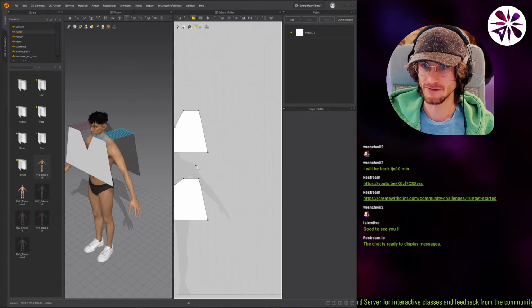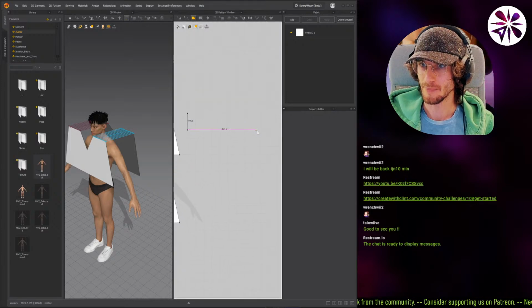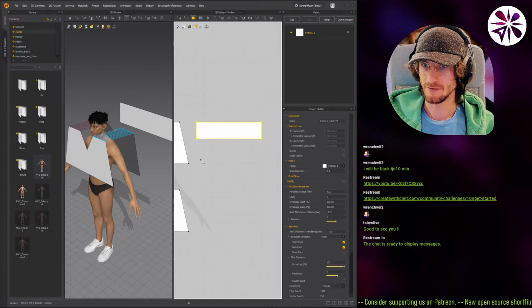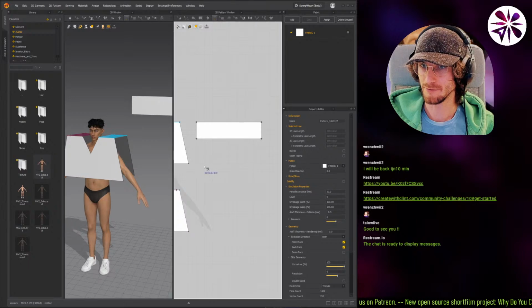And then I need sleeves. So I guess I'll just have a long tube of cloth. Something like this. I'm not sure yet. Long tube. Can I roll this tube up?